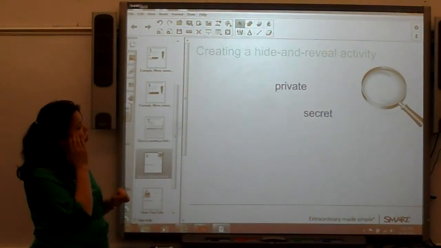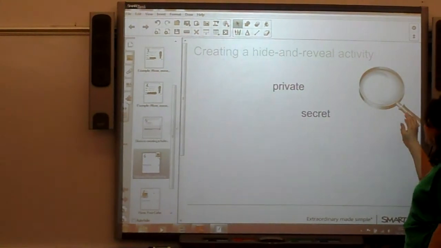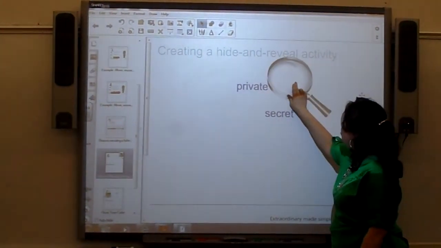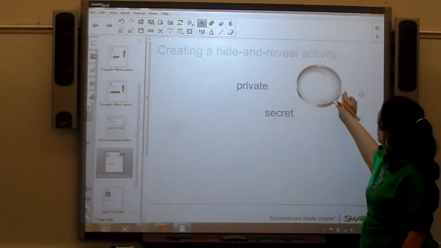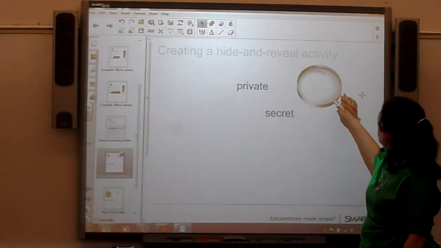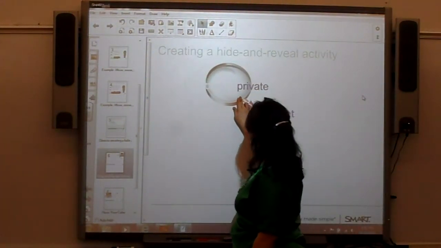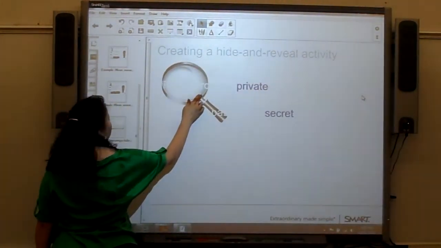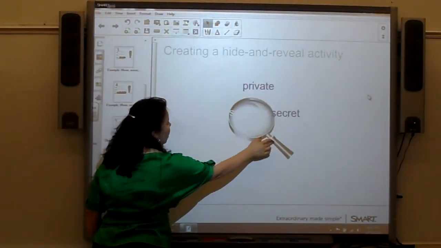So creating a hide and reveal activity. I'm a computer teacher and a technology coordinator, and this is a very simple technique. Okay, we're using the reveal technique. I made a magnifying glass. Actually, I took it right out of the gallery. Very easy to do. You can see the word private is in blue, and I don't know if you can see it on the videotape, but when I move the magnifying glass over, the other words are in white.